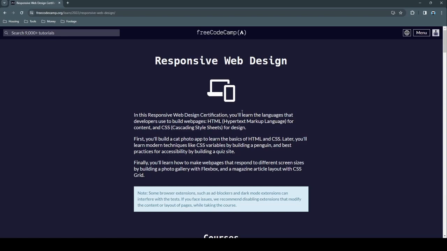In this responsive web design certification, you'll learn the languages that developers use to build web pages. HTML, hypertext markup language for content, and CSS, cascading style sheets for design. First, you'll build a cat photo app to learn the basics of HTML and CSS. Later, you'll learn modern techniques like CSS variables by building a penguin. Oh my goodness, a penguin, you guys. And best practices for accessibility by building a quiz site. That seems interesting.